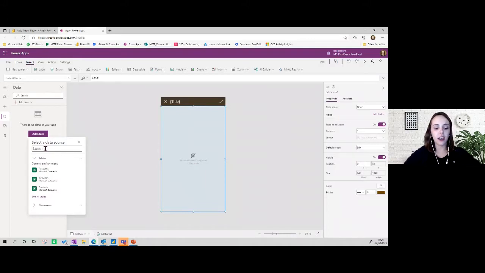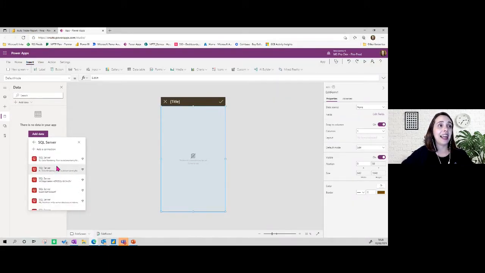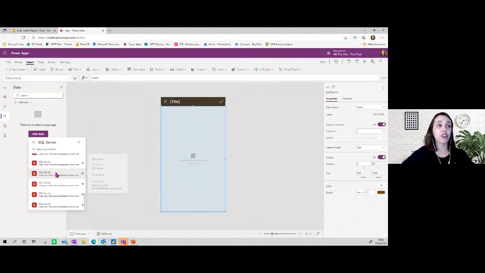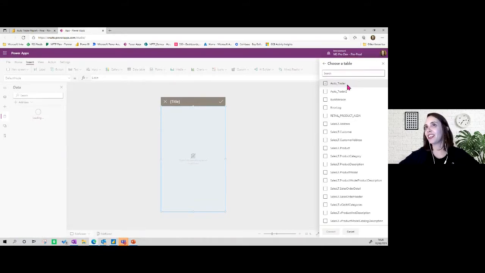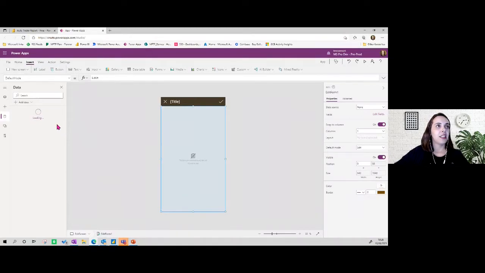Let's add data. As I said before, my data was in a SQL Server database. So I'm going to get SQL Server. And I actually have my connection here already. So I'm going to use it again because I'm lazy and I don't want to set up the connection again. I'm going to choose my table, which is AutoTrader 2. I know it's this one that I'm using in my report. I'm going to click connect. And hopefully this will connect.